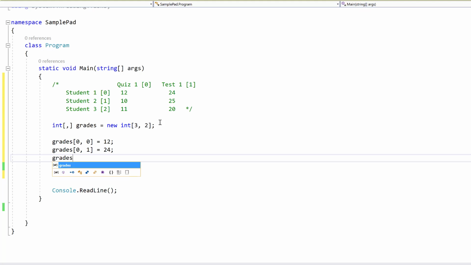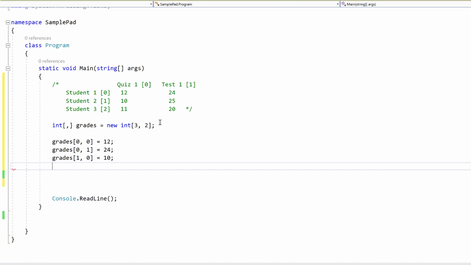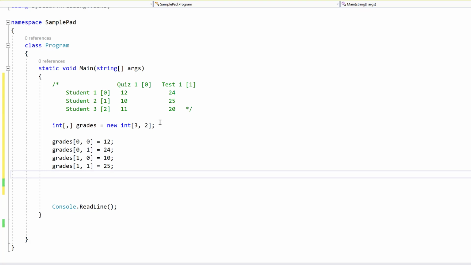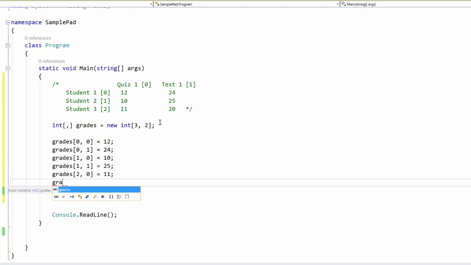Student 2 is row 1, comma, quiz 0, item 0 equals 10. Grades for student 2, which is index 1, test 1, which is column 1, equals 25. Student 3 is index 2 for the row, and 0 for quiz 1 equals 11. And then student 3, the row index is 2, and the column index is 1 for the test, and that will be equal to 20.